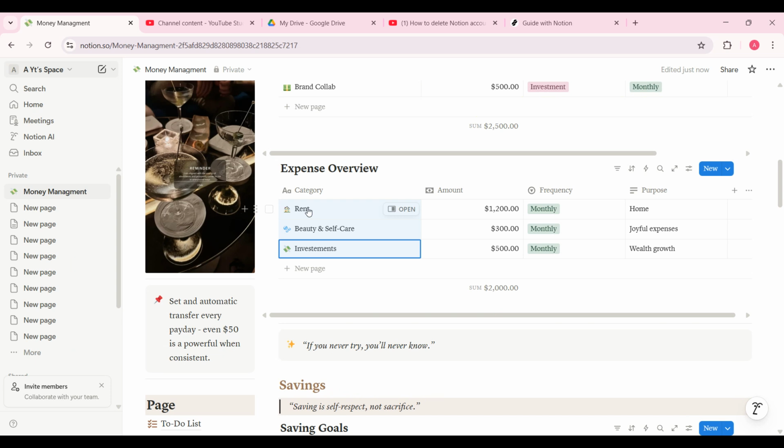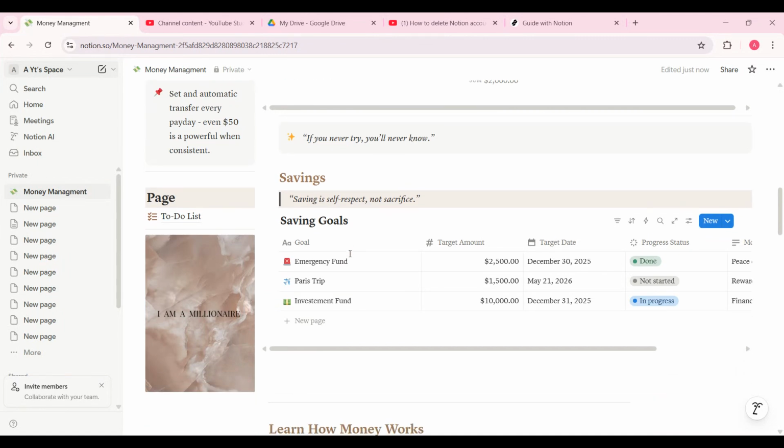After that, move on to the expense section. This is one of the most important parts of managing your money. Add your regular expenses, like rent, utilities, subscriptions, food, and transportation. You can also add categories so you can quickly see where most of your money is going each month.